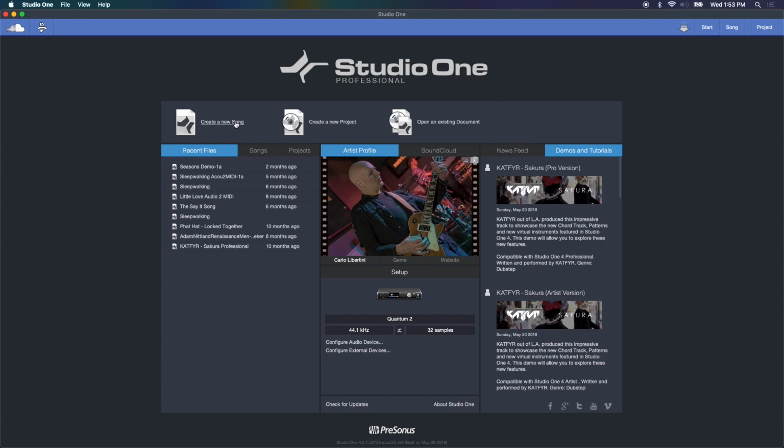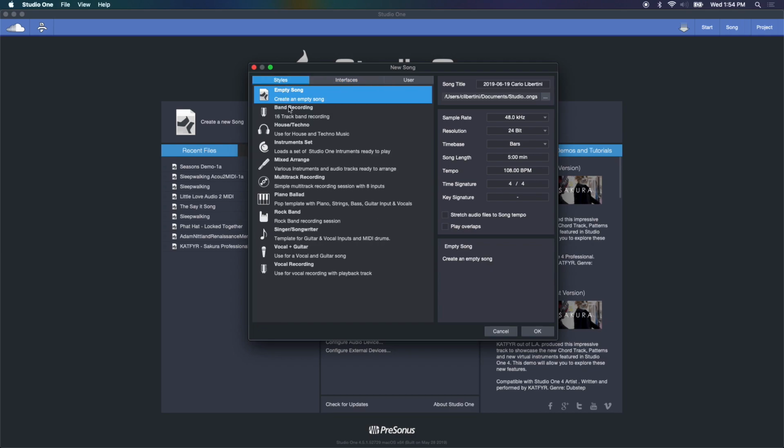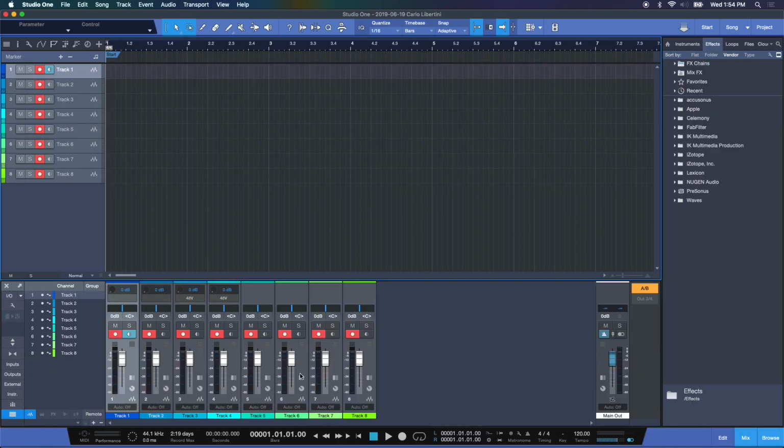Let's go back to new song. I want to show you something here under styles. Here we have some really handy presets for a variety of kinds of music that we want to create. Let's say I want to do a simple multi-track recording session with 8 inputs. After naming it, telling it where we want to go, I, by the way, keep this at default in my Documents, Studios, and Songs folder. Our sample rate and everything, we're good to go. I hit OK. And just like that, we now have an 8-track recording studio ready to go.